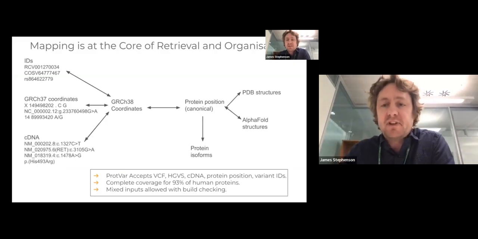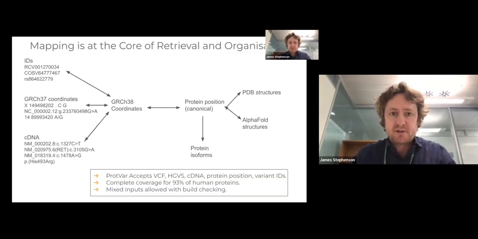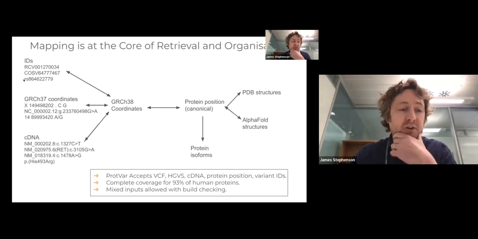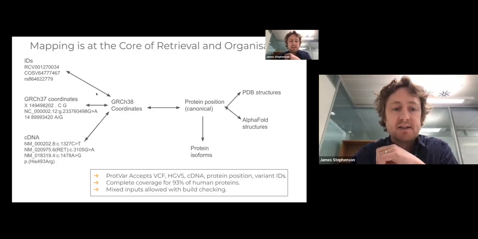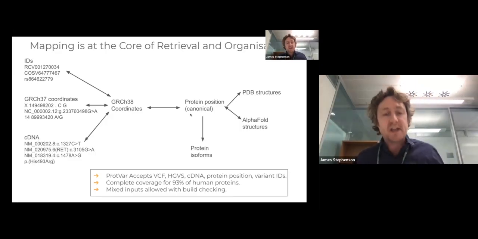The first part of ProtVar, the really critical part, is the mapping between different formats. In order to bring all this information from different places, mapping is entirely critical. You can see here some examples. Yvonne talked about the dbSNP ID, so this would be an example of a dbSNP ID. We map all of the dbSNP IDs to GRCh38 genomic coordinates, but also COSMIC IDs, ClinVar IDs, and also cDNA or protein positions. These are all ways that you can enter ProtVar.